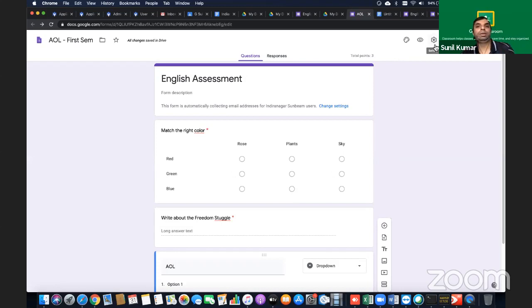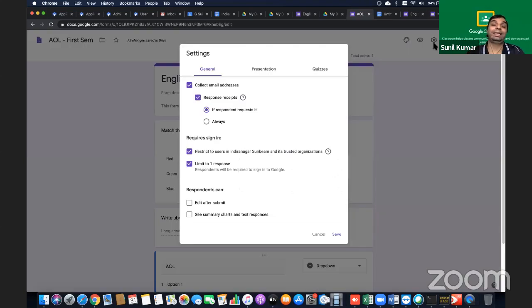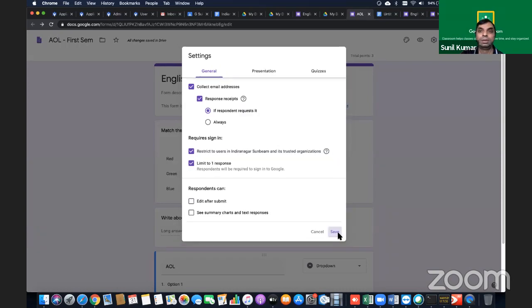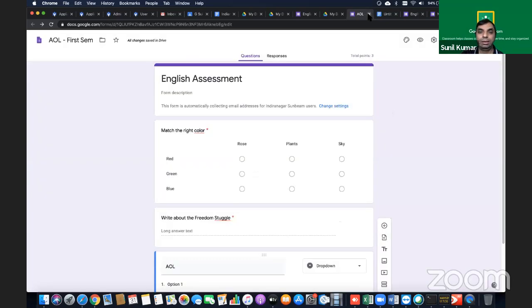And before doing that, we'll also have to check if this form is collecting email address or not. So just ensure that the collect email response is selected. Restrict users to within your school or college and limit the response to one. You do not want a student to attempt the paper again and again, especially if you're doing MCQs. First, you may choose all the A's, in the second all the B's. So you would not know which one to evaluate first. So just ensure that these two options and these two options are selected. Click on save, and we can go ahead and then close it.